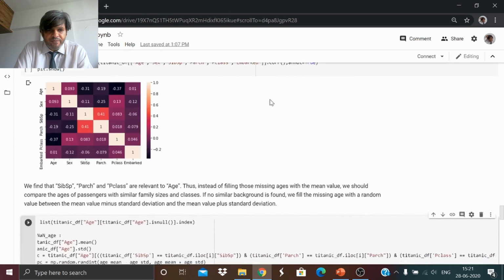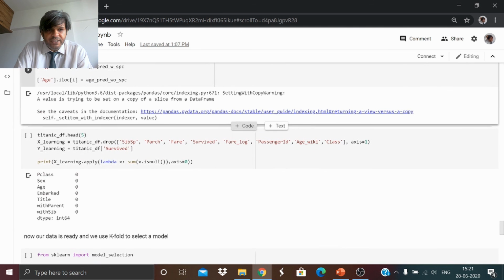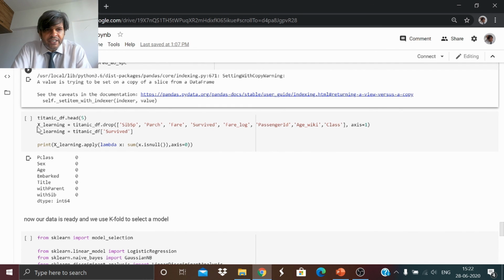And this is the final data set which we prepared after we did all the feature engineering. We prepared our X learning and Y learning, and then we'll try to do a model fitment. We dropped all the unnecessary columns from our data set, and we just kept these. So we have our derived columns, we have our title which we derived from name, we have the embarked feature, age, sex, and passenger class. These are the columns which we have finally taken for our modeling exercise.